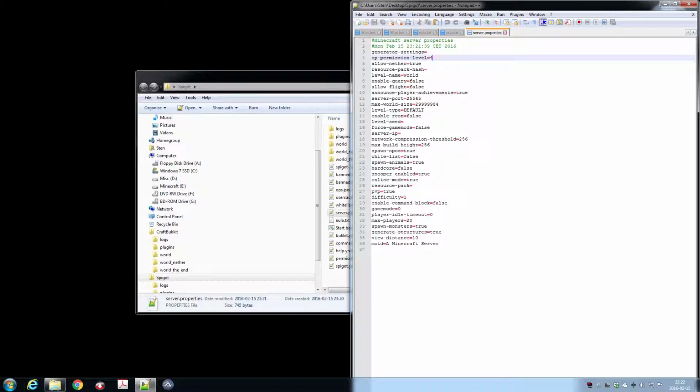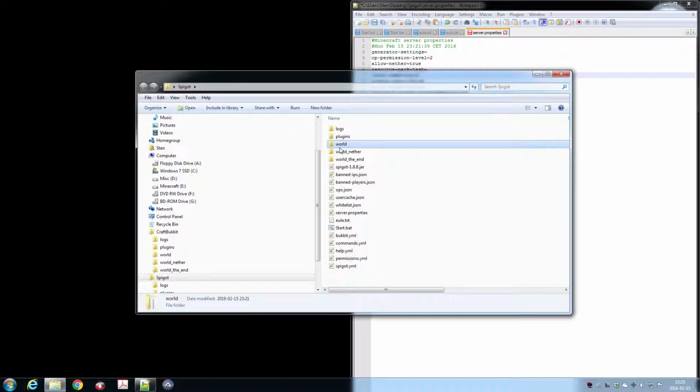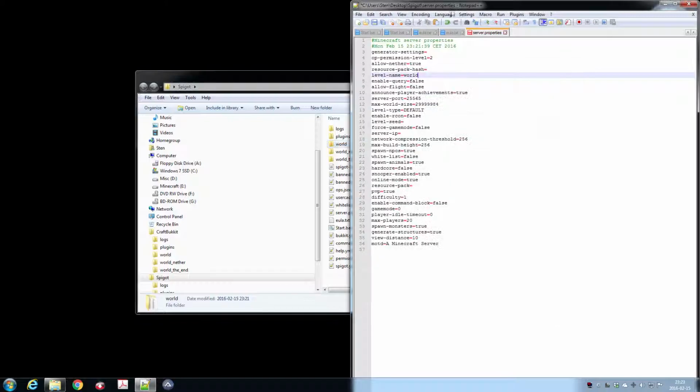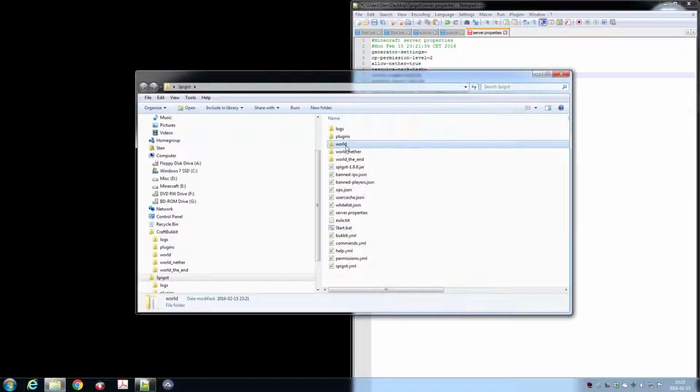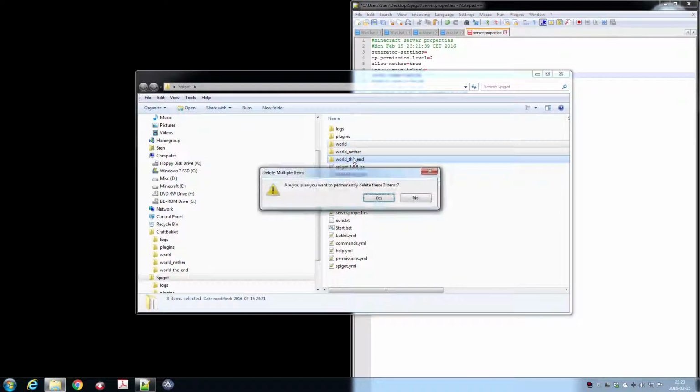You have op permissions. I changed that to 2. And then there's level name, which lets you name the world. That's this folder. You can change it to whatever you want. You can change it to la-di-da, and it will create a new set of worlds. You can actually delete these ones.